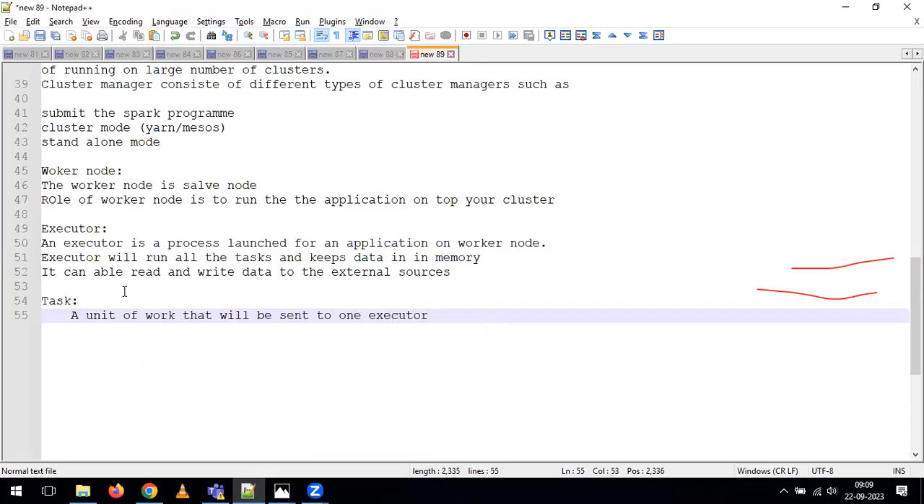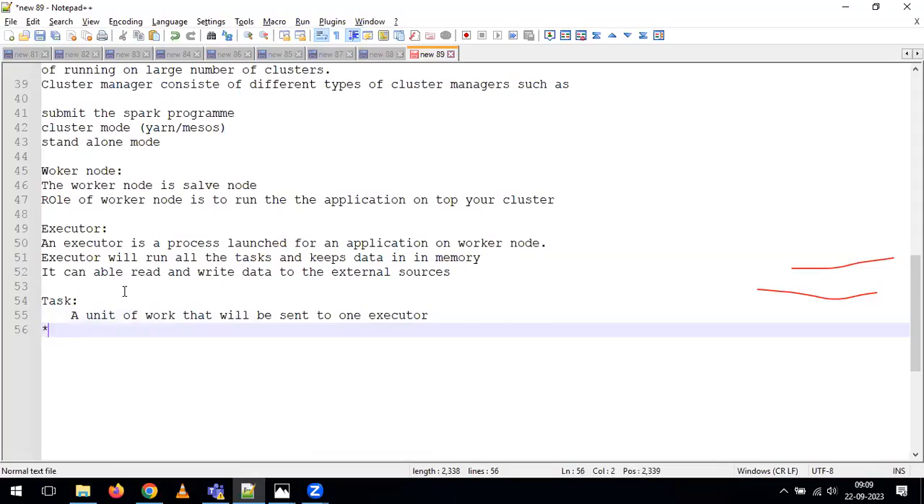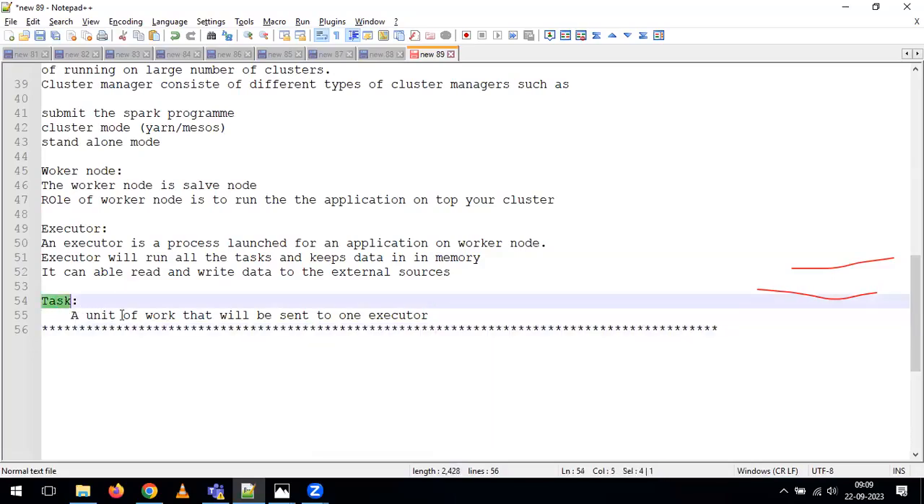So task is just a unit of work. Whatever work it needs to perform, or whatever transformation it needs to trigger, for that it is going to create the task. Task is going to run with the help of the executor. Executors are running on top of your worker node, and Spark context is going to share all the code to your worker node. With that, worker node will share that information to the executor. Executor is a kind of process. With the help of the executor, it will run all the tasks whatever we define in our code. With that, your whole program is going to run.